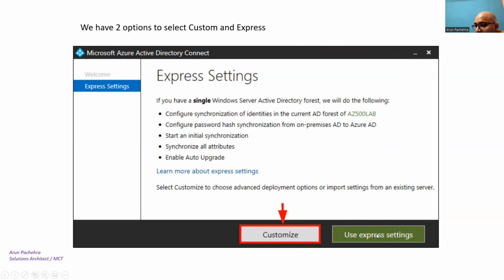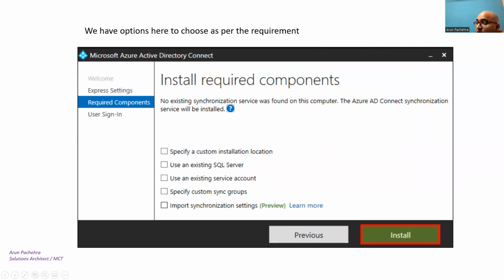Now, express setting has all the defaults, so we will not go with the express because we know what we're gonna find. Hence customize, so that we know what all options we can customize or we have to choose. So in next option, once you choose the customize, this install required components will come. This slide, what I'm showing right now in the visual, we have the options: custom installation location, existing SQL server, sync groups, and all those things.